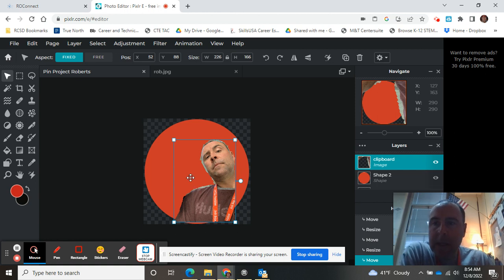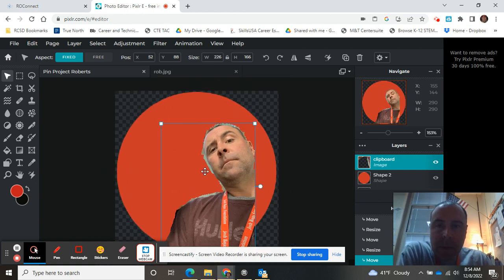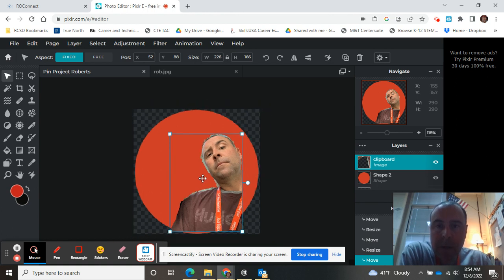I got it to about the size I want, and you can see if I zoom in using my mouse, I want to go around and erase all these extra parts because, again, we want to make this look professional.